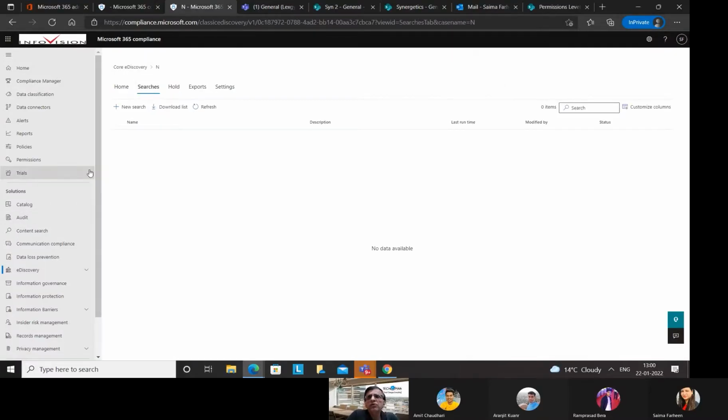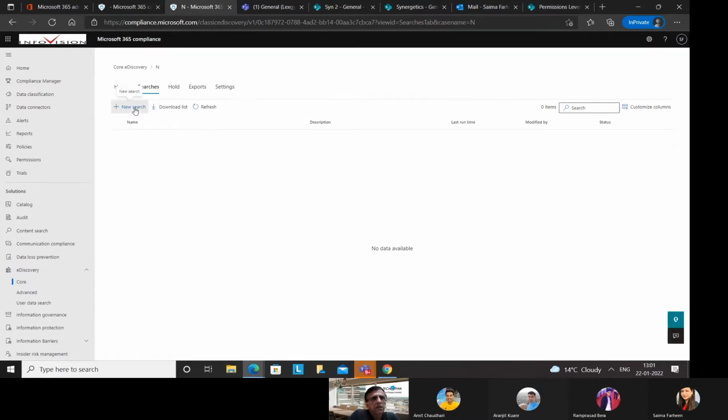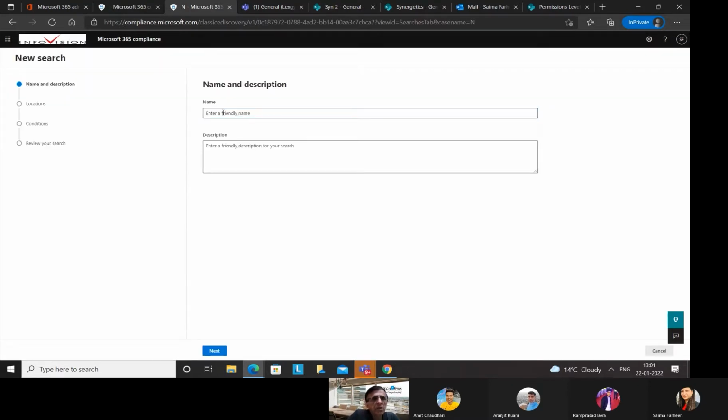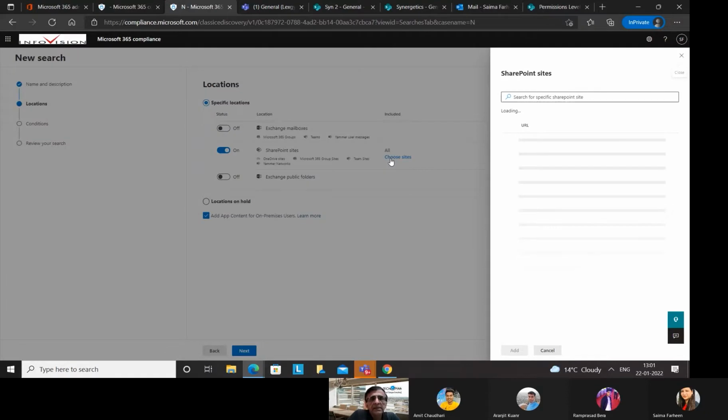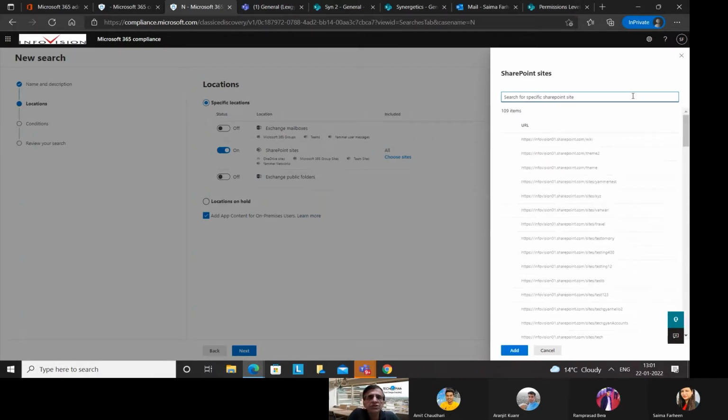E-discovery becomes very useful when you want to do a tenant level search. You can give a tenant level search, a particular keyword, or a name for the e-discovery. Suppose a compliance inquiry comes in and you want to search all the SharePoint documents, and you choose particular file locations or a library location.